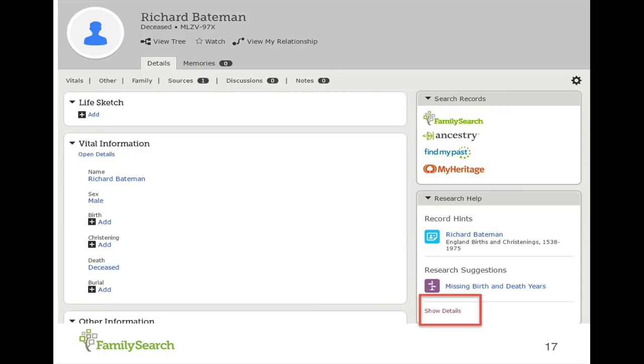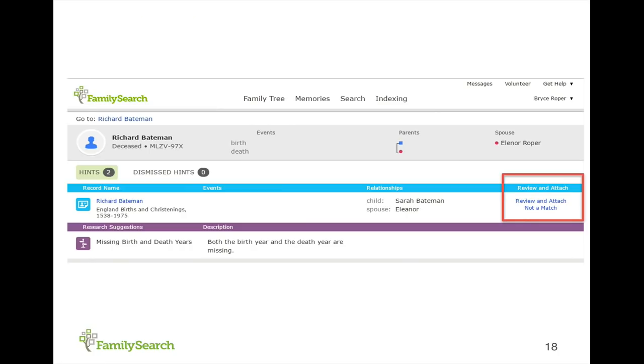So let's talk a little bit more now. I'm showing you a screen from the person page. Now on the right hand side towards the bottom where I've put that red box, there are two hints. There's our record hint and there's our research suggestion. I've highlighted the show details. If I click that show details link, it opens up these two hints and several things that we can do here. So I can see two hints.